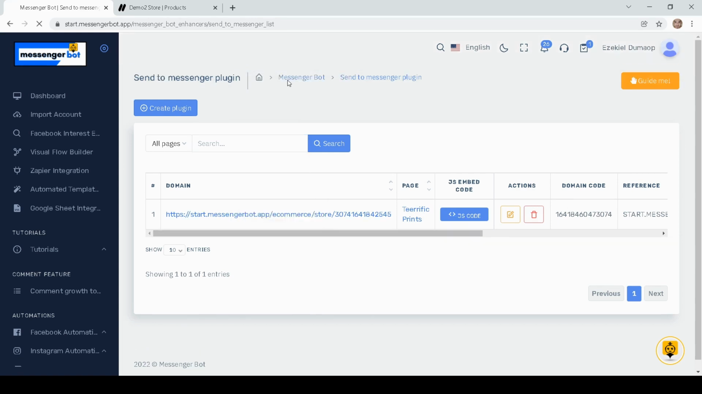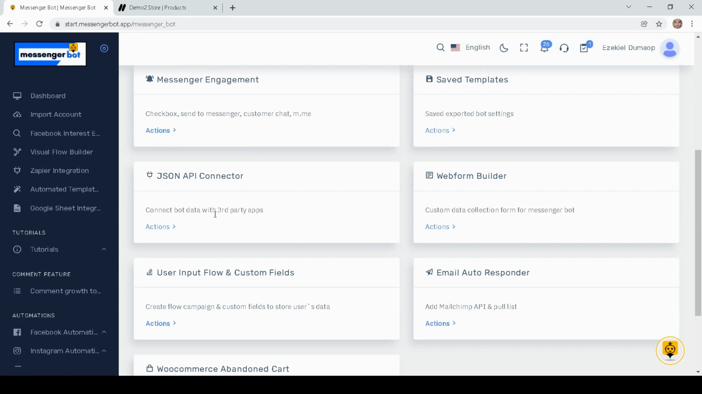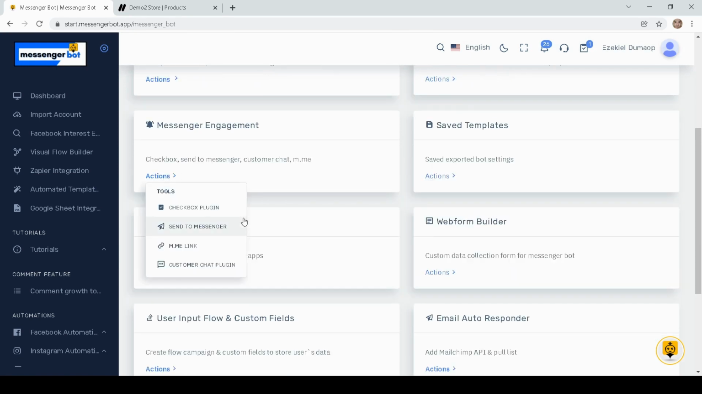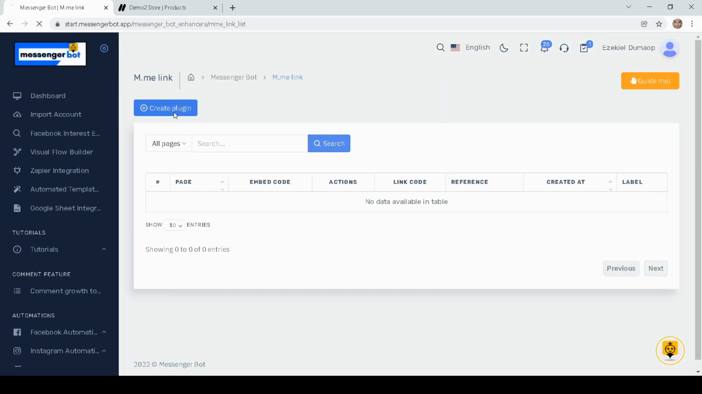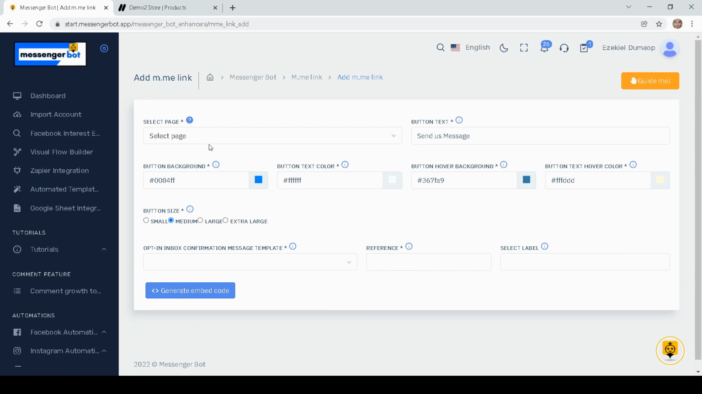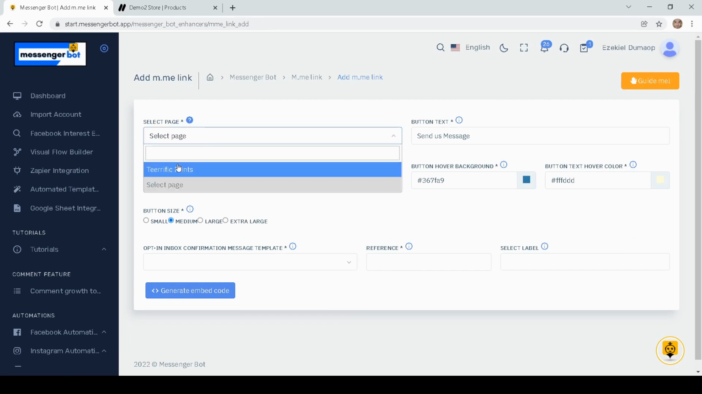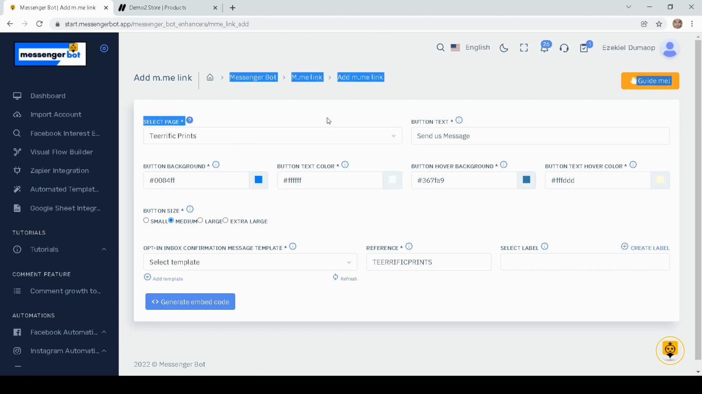Now, let's go to the third plugin, the m.me link plugin. Let's create a plugin for this. Then, select the page that we want to use. Then the button text here. System will create a new button that will take visitors to m.me link here.